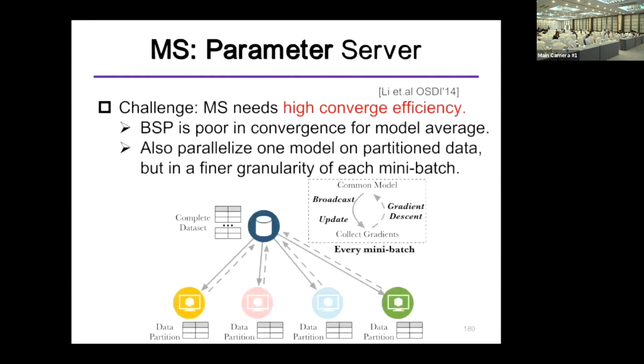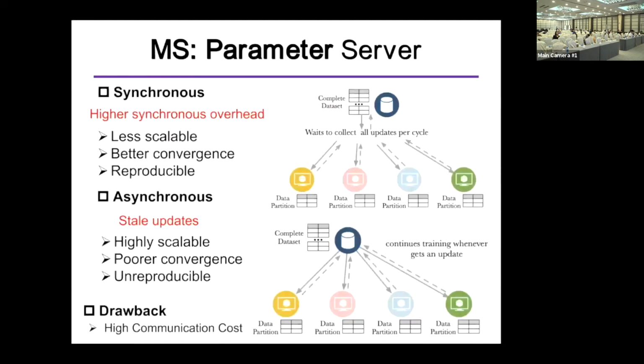To address this convergence challenge, the parameter server is proposed. It can be taken as a fine-grained way of BSP, which also runs each configuration in parallel. The difference is that the worker nodes send the updated gradients when each mini-batch is finished and then pull the latest model from the master node. There are two classes of parameter servers, synchronous and asynchronous. The former asks the master to compute the average updated gradient when all workers finish a mini-batch. The latter asks the master to train whenever an update occurs.